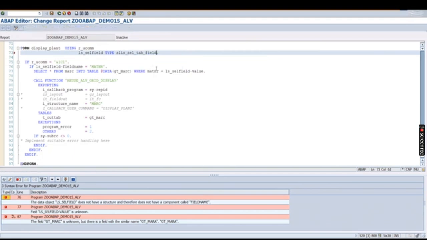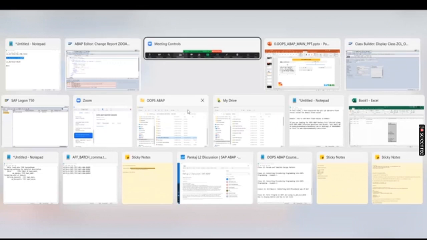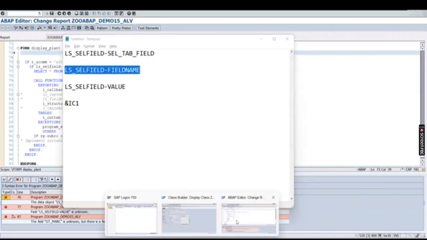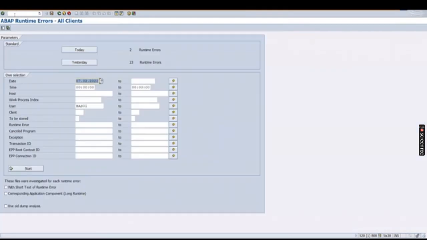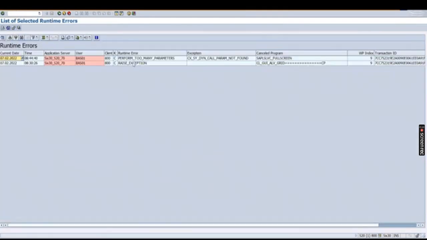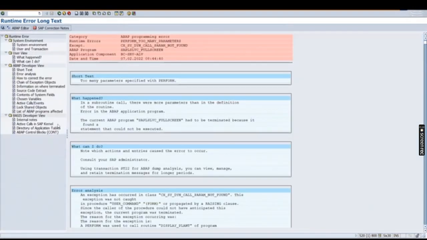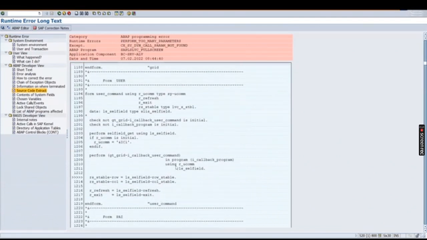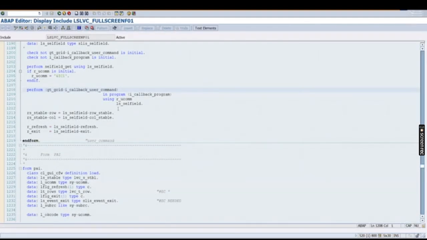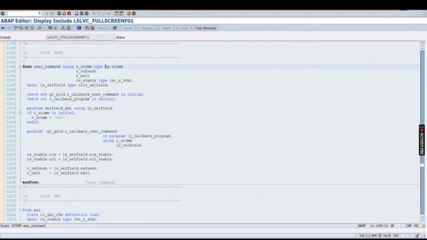This is the structure. So you don't worry. Suppose if I don't remember, I will use this technique: I will come over here and go to ST22, the place where the dump has come, go to the source code extract, and this perform is there, right? Click over here and double click, and you will get the type. SciUcom is the type, right? And then the other one you have, ls cell field.